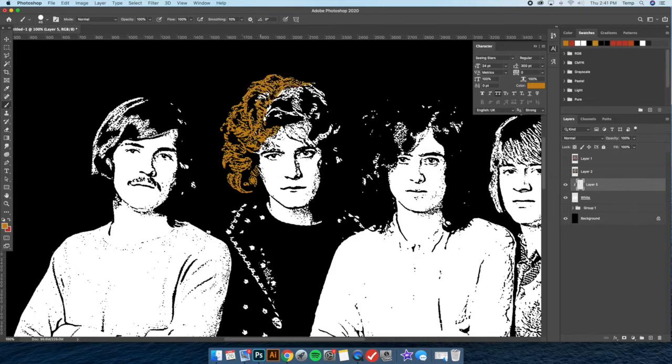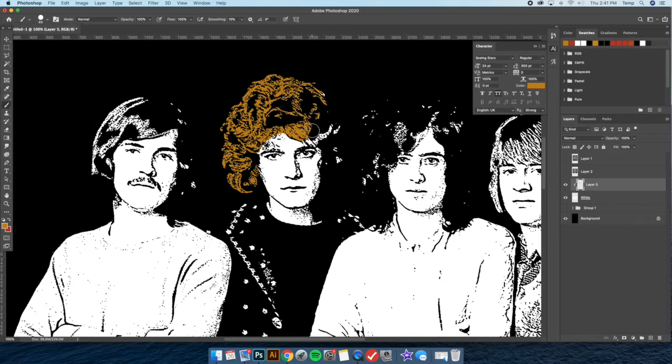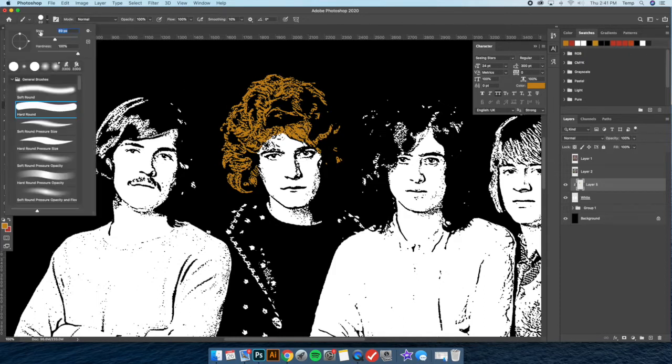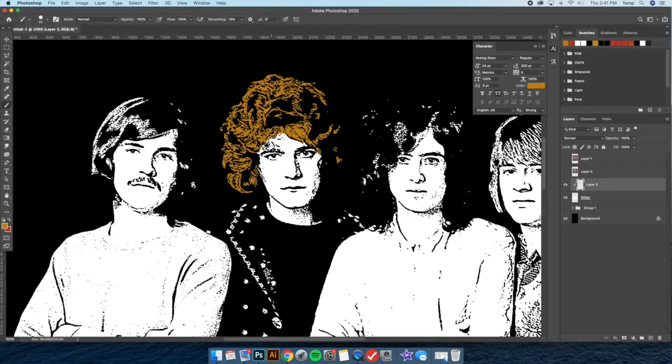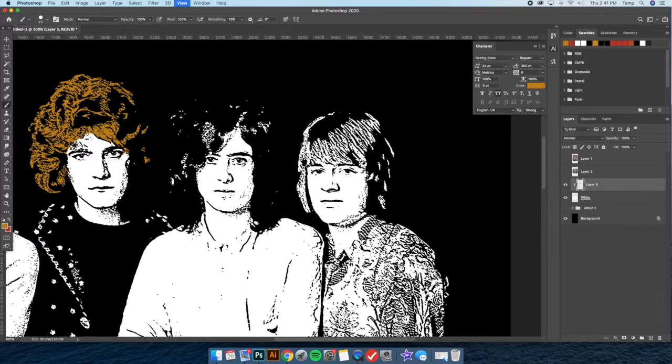I'm gonna try to work a little bit faster than I normally would, just for the sake of this tutorial. But obviously, if you were really doing this for a band, you want to make sure you're being real meticulous on coloring this in and getting everything right where it needs to be. Okay, pretty good. Could probably do this dude's hair.